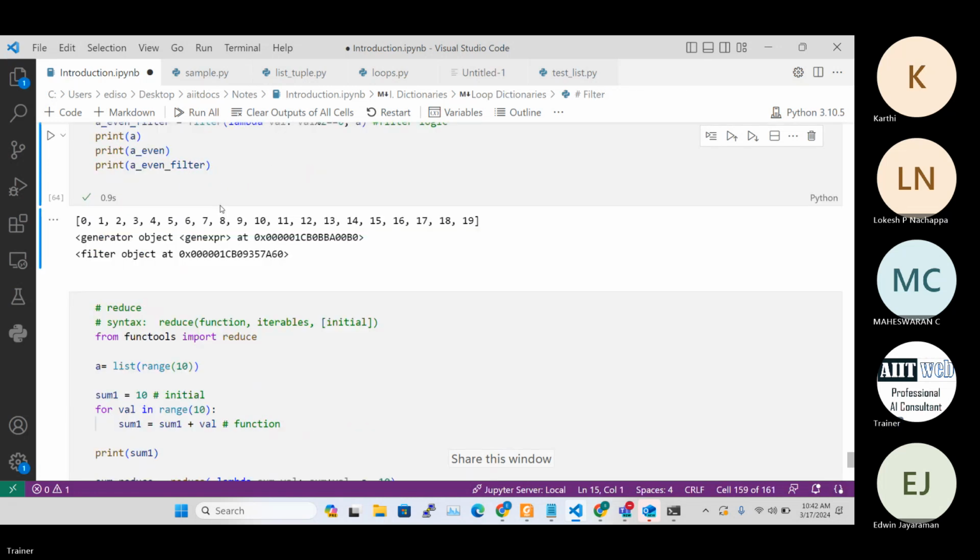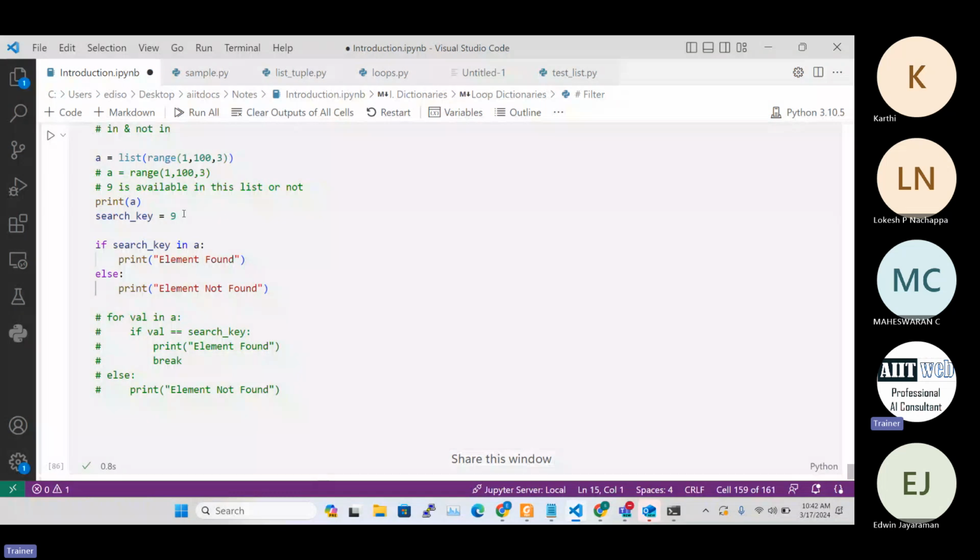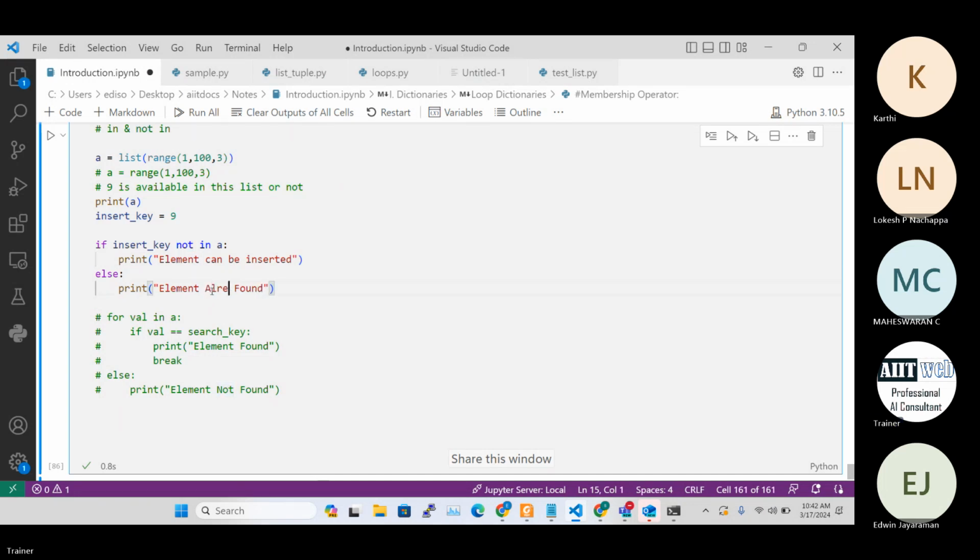Whenever you try to access a value and search for it, this search option is going to be used before insertion to validate whether the value is already present or not. In that case, this not in function will come in handy. So I'm replacing this search key with an insert key. This is the value you are trying to insert. This is just a meaningful name we are giving. It's nothing to do with any syntax. If the insert key is not in A, then this element can be inserted. Otherwise, already found.